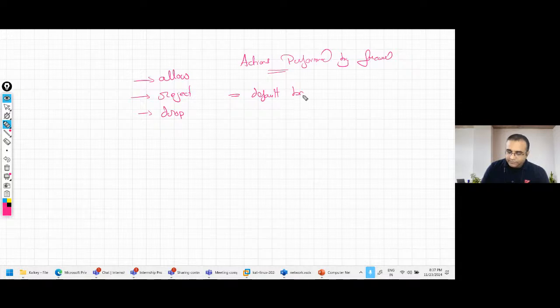The default behavior is to drop all packets, meaning it will not allow anyone inside unless there is a rule present. Unless there is a rule present out there. We will see this in real time.